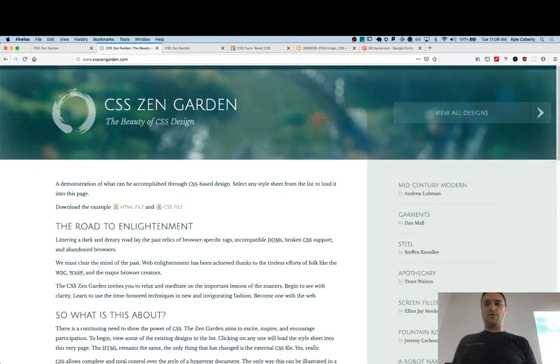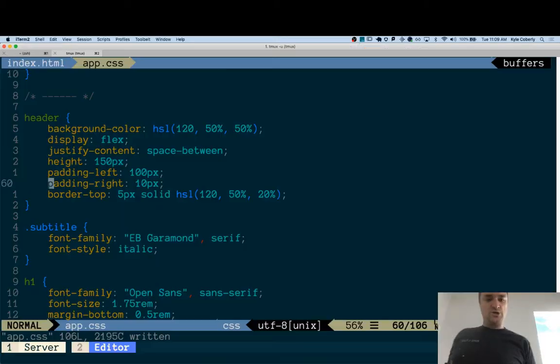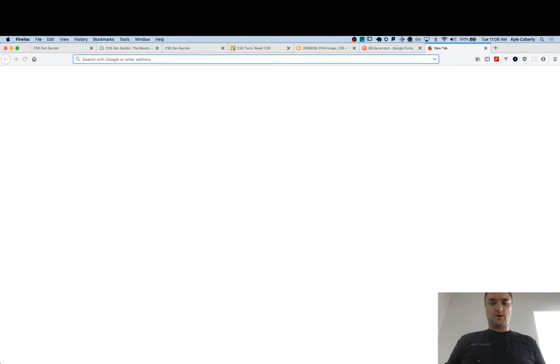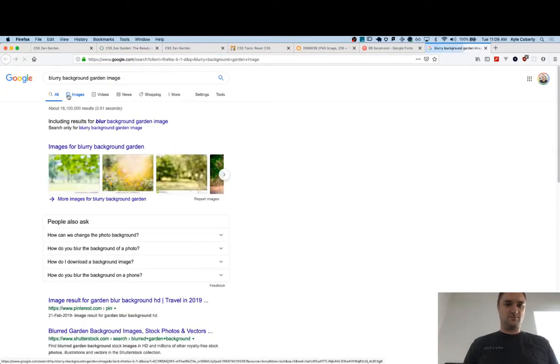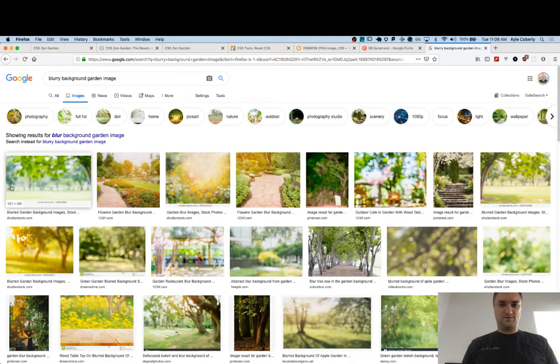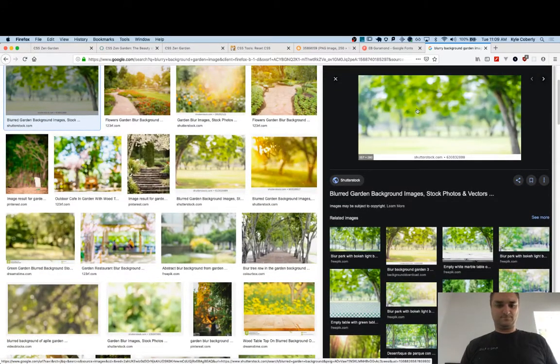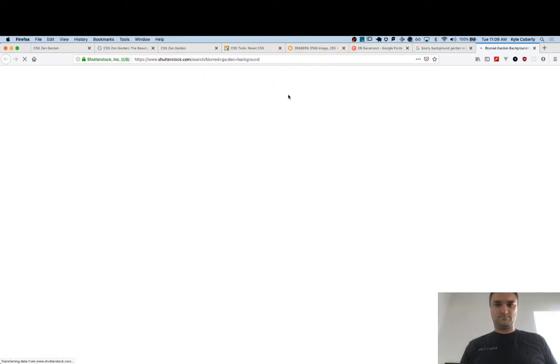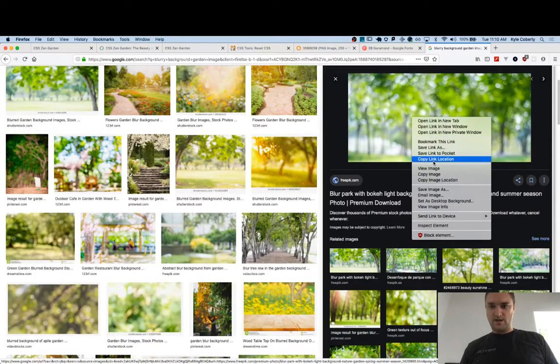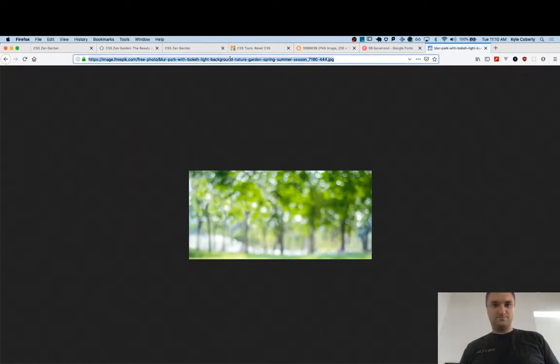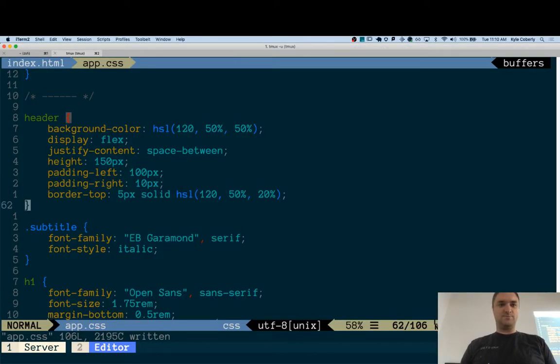And one more thing, I got that kind of transparent overlay. So really I'm going to see these if I get a background image on that header. So I'm going to look up blurry background garden image. Perfect. This one, yeah, cool. It's going to pixelate, but that's fine.